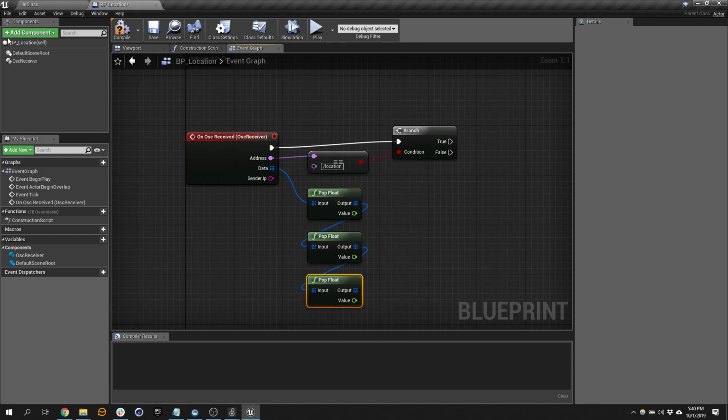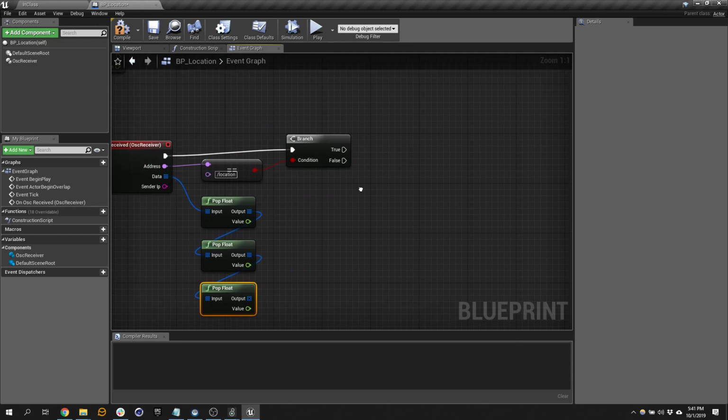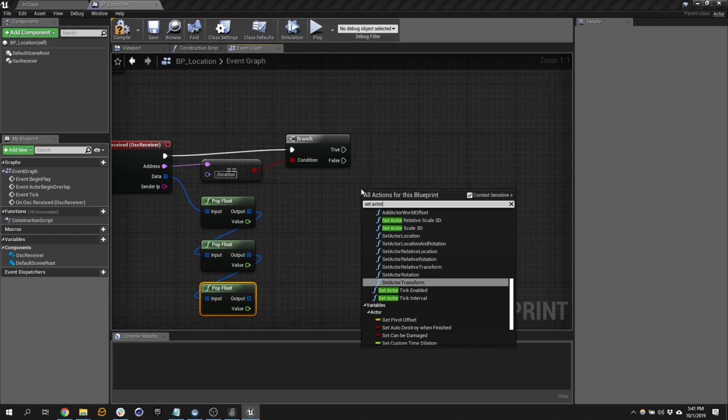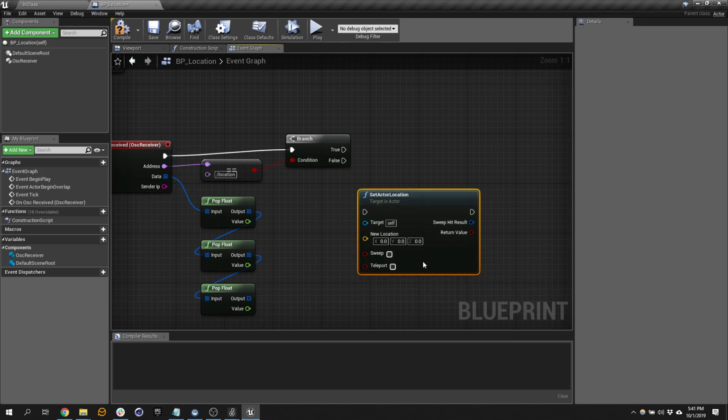And then we're going to make the actor move around, not a component within the actor. We're going to make itself move. So we're going to set actor location. And what is the target? There's no target, it's the self. I'm moving myself around.